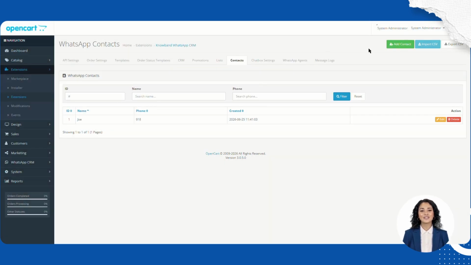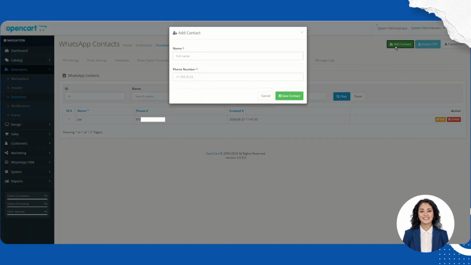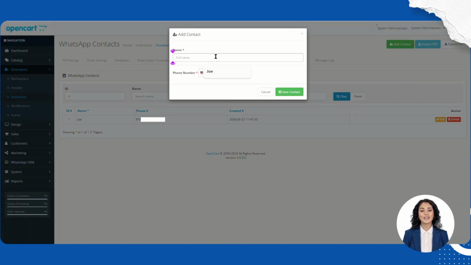To add a new contact, you will click on Add Contact. With this method, you will only be able to add one contact at a time. This is how you add a new contact.